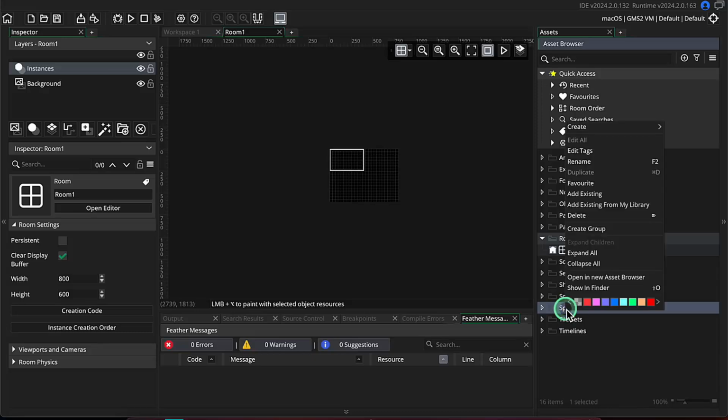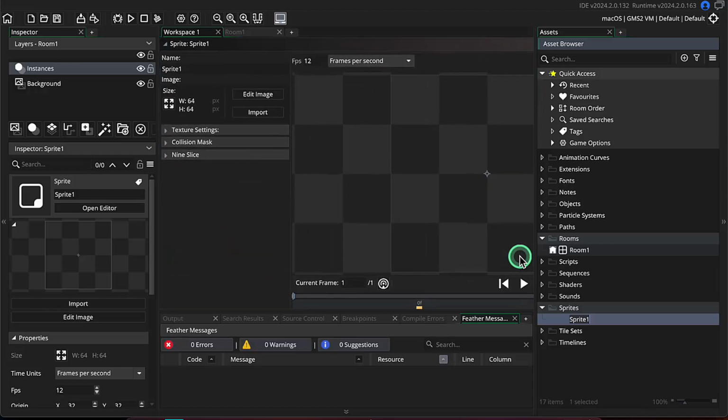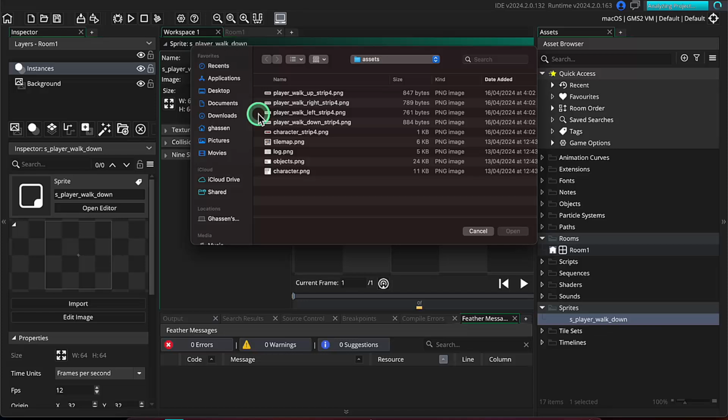Go ahead and right-click, create sprite, and we will name it as player workdown. Now, included with this course files, you will find the downloadable zip file which contains the assets that we're going to be using for our course. Download that zip and extract it to your computer. Then click Import and navigate to your Assets folder and choose Player Workdown Step 4.